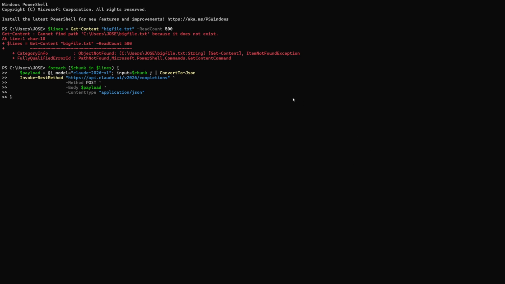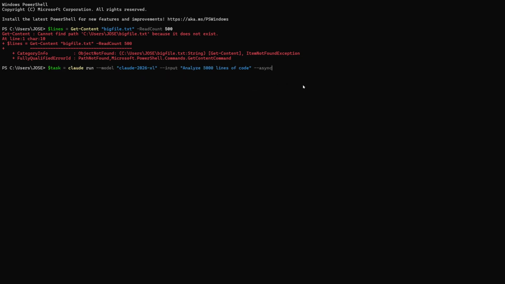Within this loop, construct your payload using @{model = "claude-2-2026"; input = $chunk}. Convert to JSON and send the request using Invoke-RestMethod to the API endpoint. This approach will help you avoid exceeding server time limits.